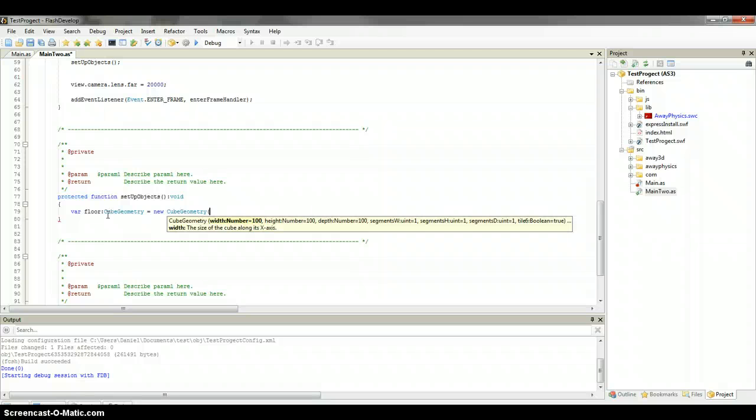Go like that. Okay, so we need the width. Well, since this is going to be our floor, let's make the width 5,000, the height 20, and the depth 5,000. Okay, and that's really all we need. We don't have to worry about segments until mapping and such.